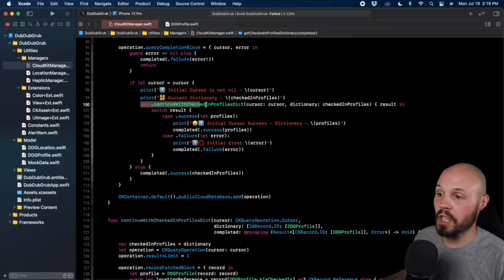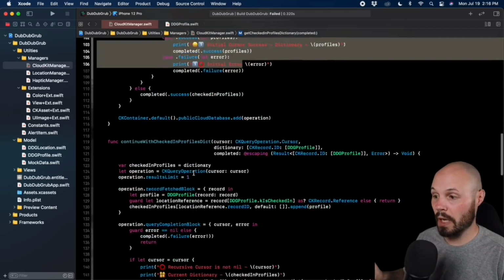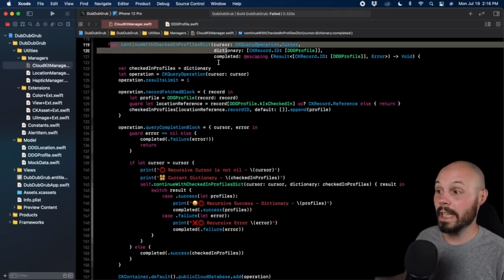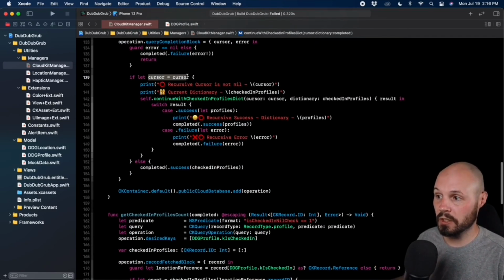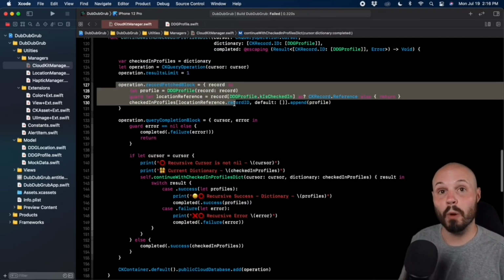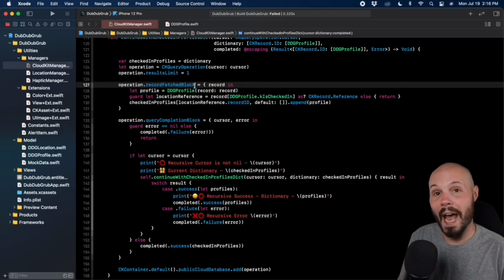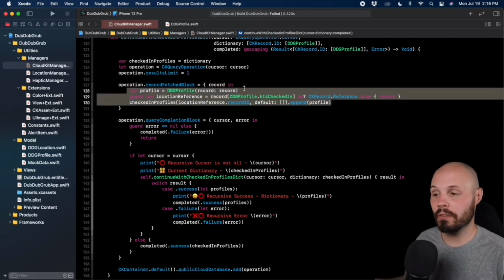And then the continue with checked in profiles dictionary will fire off, which we're not going to be in the success case yet. We're going to go down here. So this fires off. And again, we're only going to be able to get back 1. So we should get a cursor as well. So we're going to get into the cursor. However, this record fetch block also fired off because we got back one more record. So we should add one more record into our dictionary. That's what this does. So our dictionary should have 2 values in it, right?